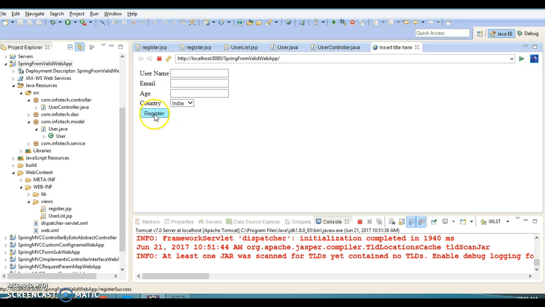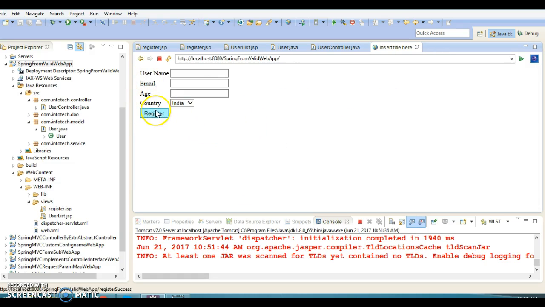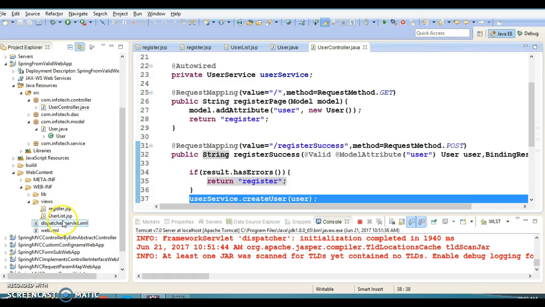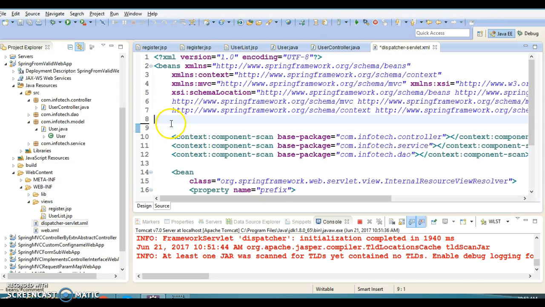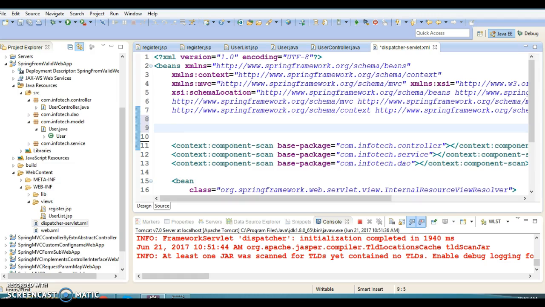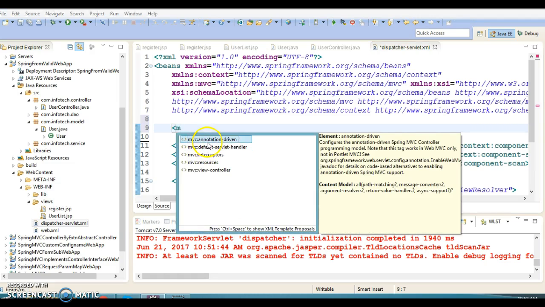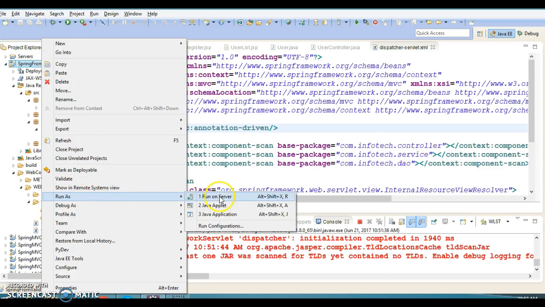Now the register page is displayed. If you click over here, then that is forwarded to the registration success page. So this is not working perfectly, right? So one more modification you will have to do. Go to the Spring web configuration file, and here we are going to specify the tag mvc:annotation-driven, so that the validation will start working. Now let's run it again.